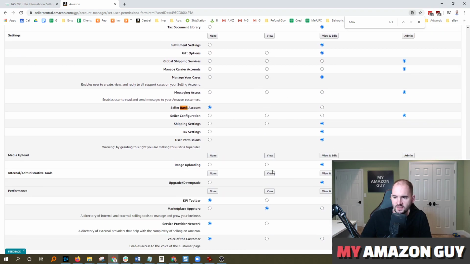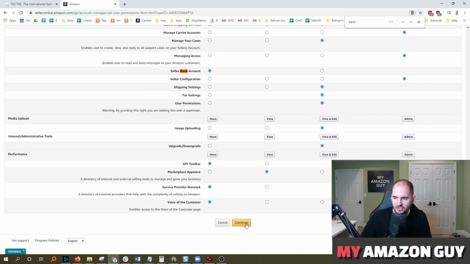And if you were going to set permissions, this is also instantaneous. You just hit the continue button and you're done. So anytime you add a new user, same thing, you've got to come set those user permissions.